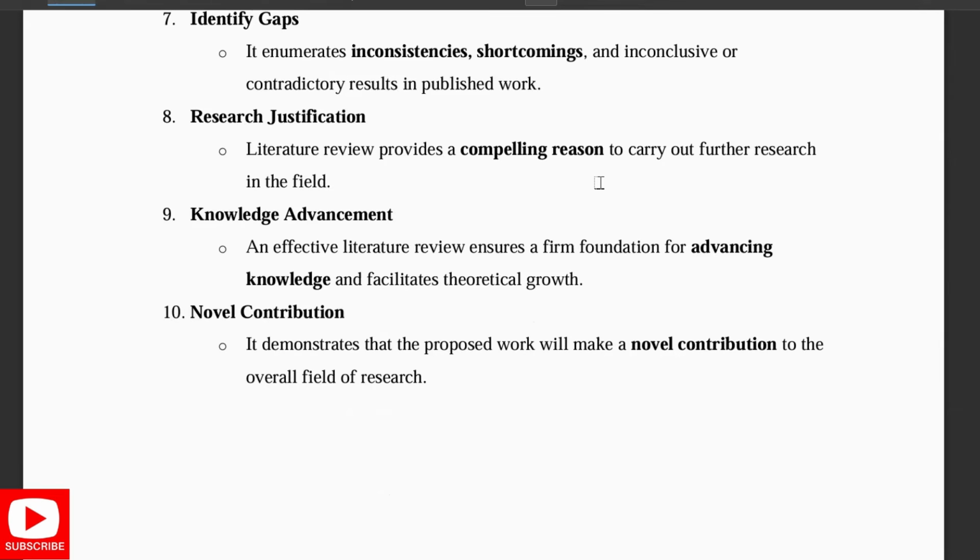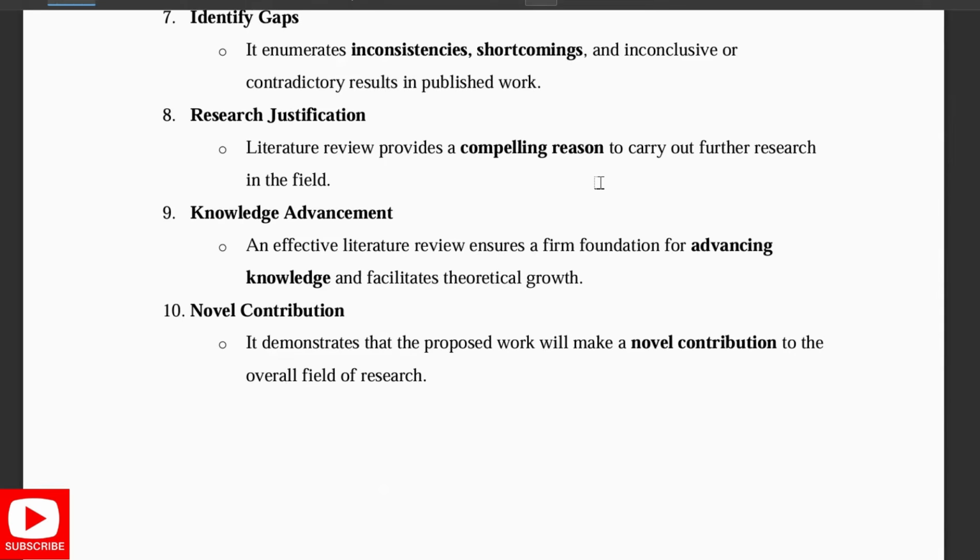Next, knowledge advancement. Obviously, if you are doing an effective literature survey, there should be a firm foundation for advancing technologies and facilitating theoretical growth. Finally, there should be a contribution to the society related to your field of research.